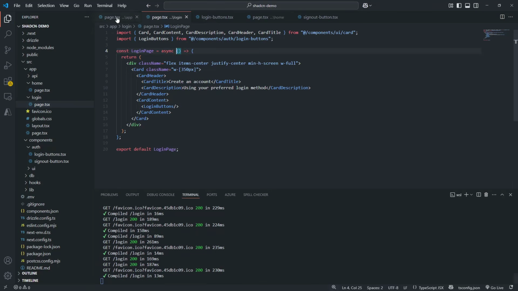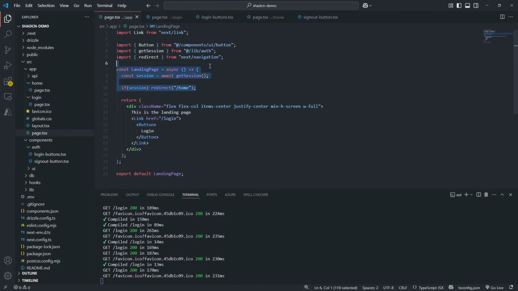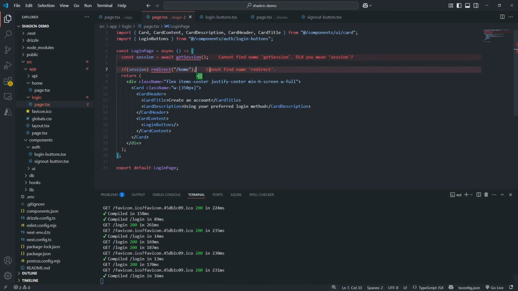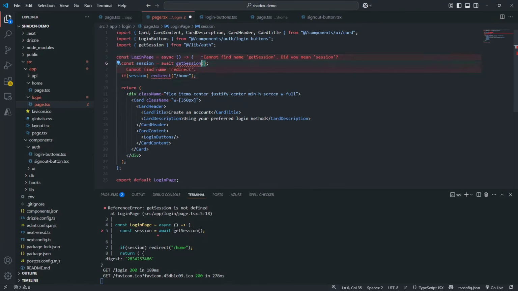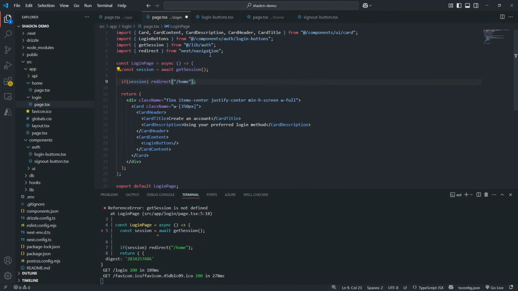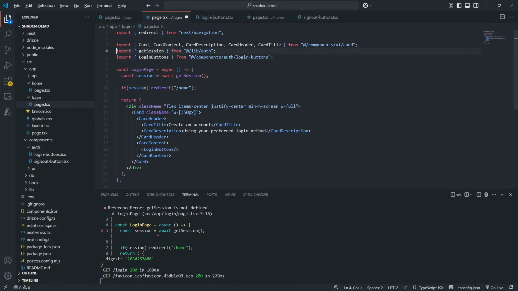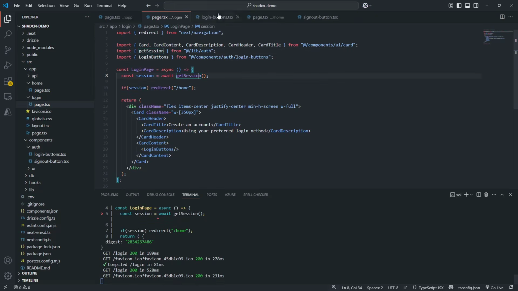the same thing that we had within our landing page. So this is a public page, but if the user is already logged in, then we'd redirect them to home. They don't need to do the login again. If they wanted to log in with a different account, for example, then they'd have to sign out, get back to the login, and then log in with a different account. Great.